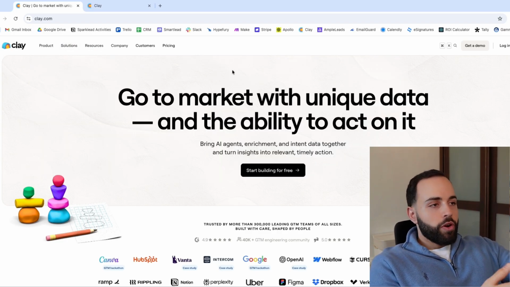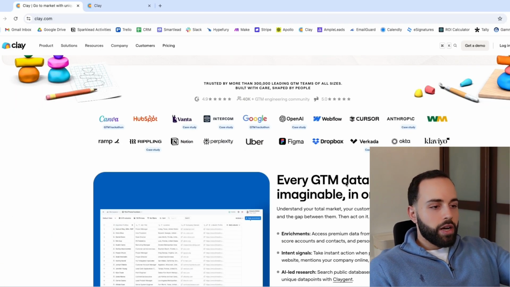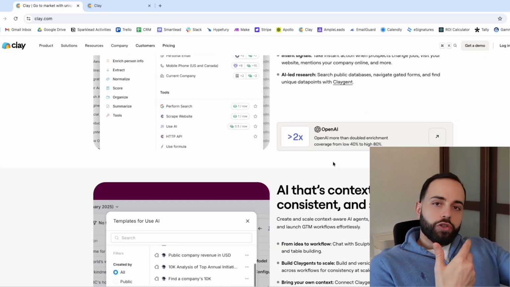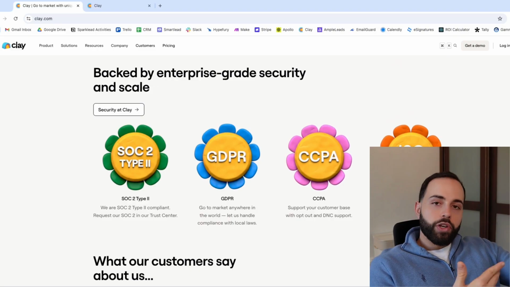Now, the first thing you need to do in order to start using Clay is you need to create an account. So just type in clay.com. It's going to bring you to this website right here. Now, I'm not going to spend too much time scrolling through the website, but you can actually scroll through here and see all the cool things that you can do with Clay.